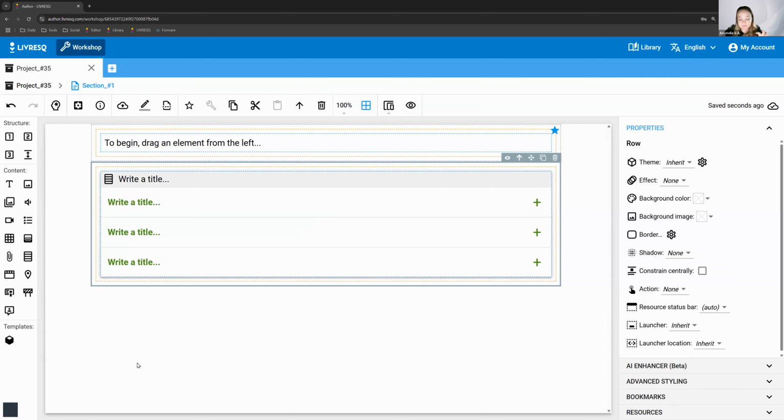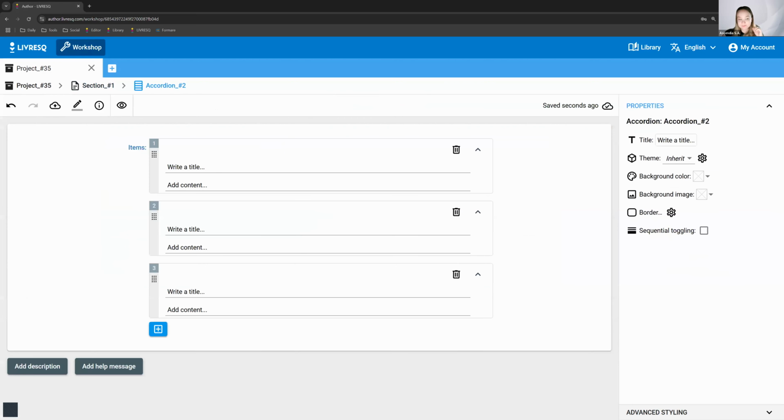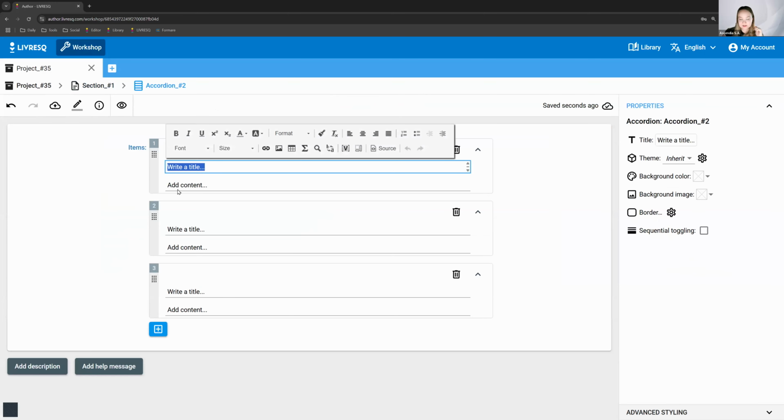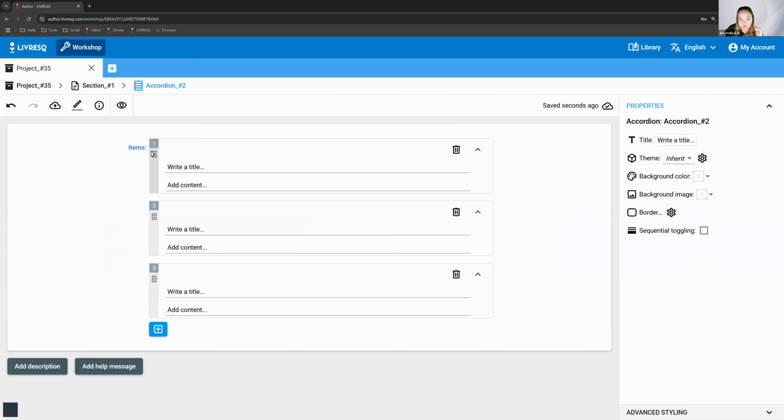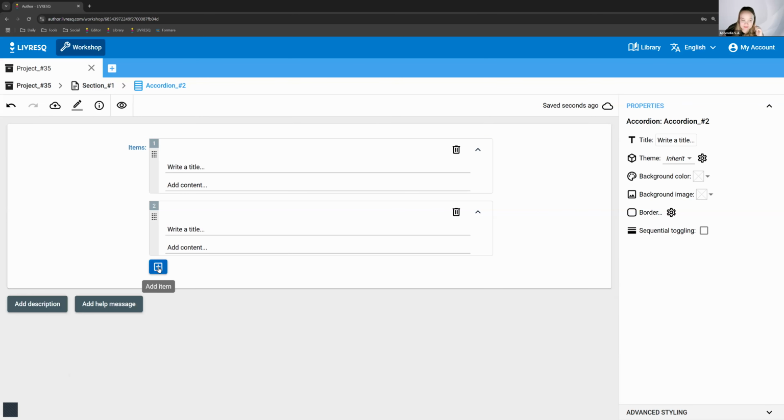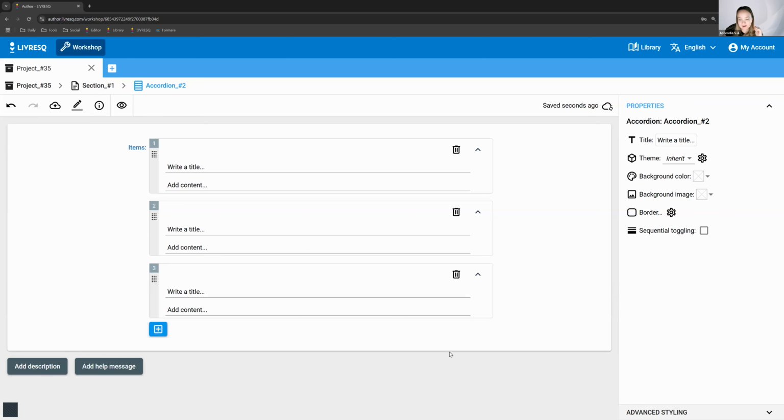And it works in the same way. When I want to edit something, I will double click it. In order to edit my accordion, I have to write the titles and the content for each of my items. And I have 1, 2, 3 items. If I want to delete or remove an item, I have this remove button. If I want to add another one, I can use the add item button.